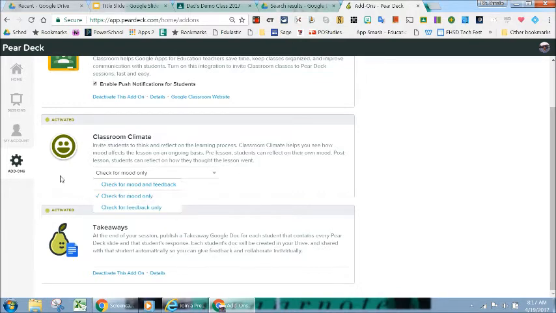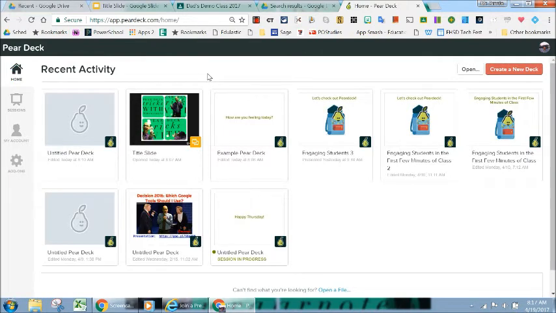And then there is a takeaways. At the end of a session, you can actually grab all of the results that you have collected and share those specifically with your students if you would like. So let's get into how you would get started as a teacher.